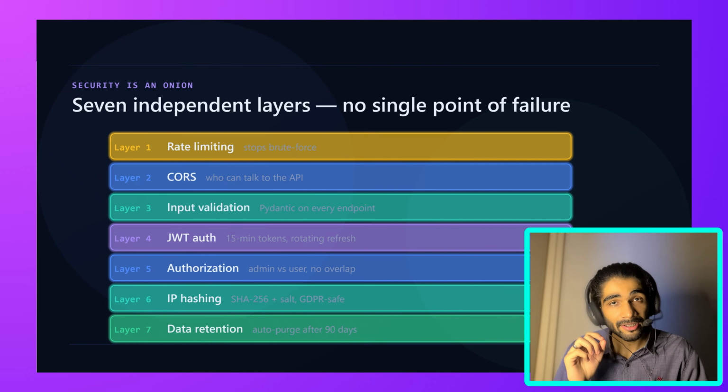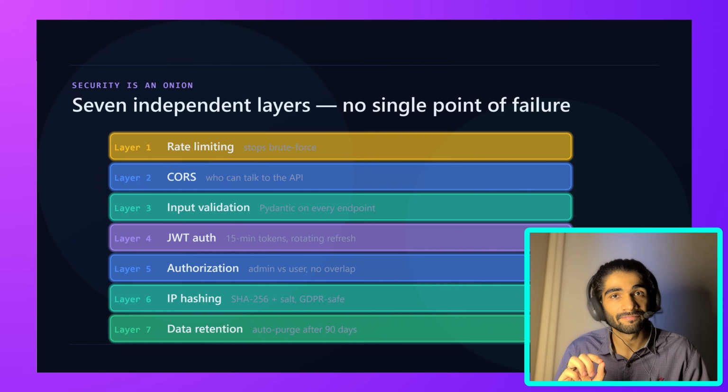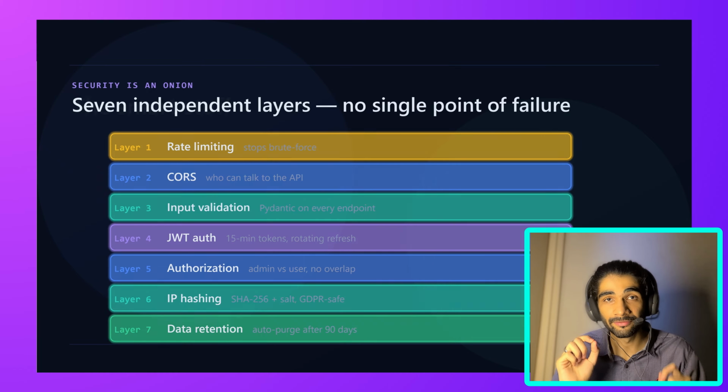And here's the thing, if layer 1 fails, layer 2 catches that. Even if layer 4 fails, layer 5 protects the admin endpoints. Layered defenses mean no single point of failure with security.